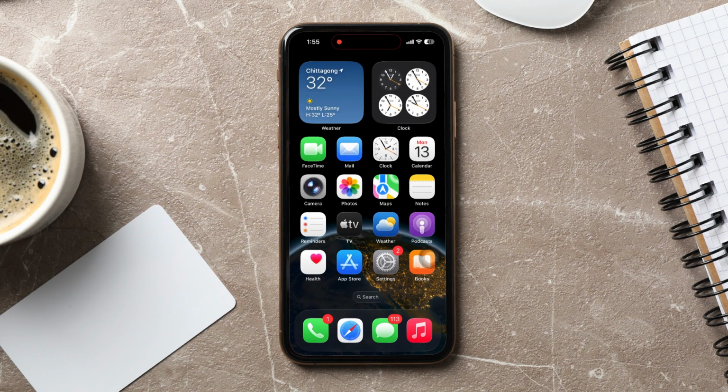How to read books on your iPhone. To get started, first of all go ahead and open up the Books application on your phone.